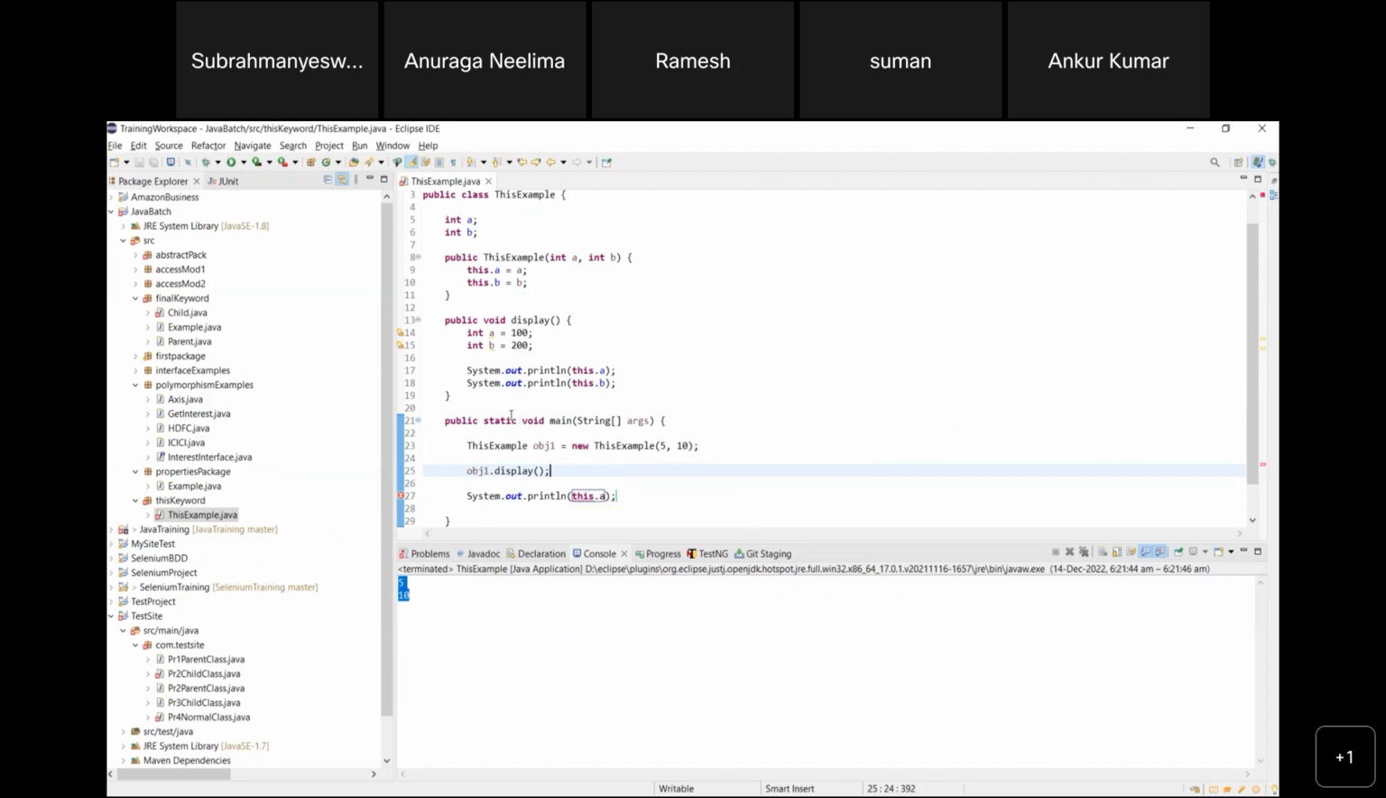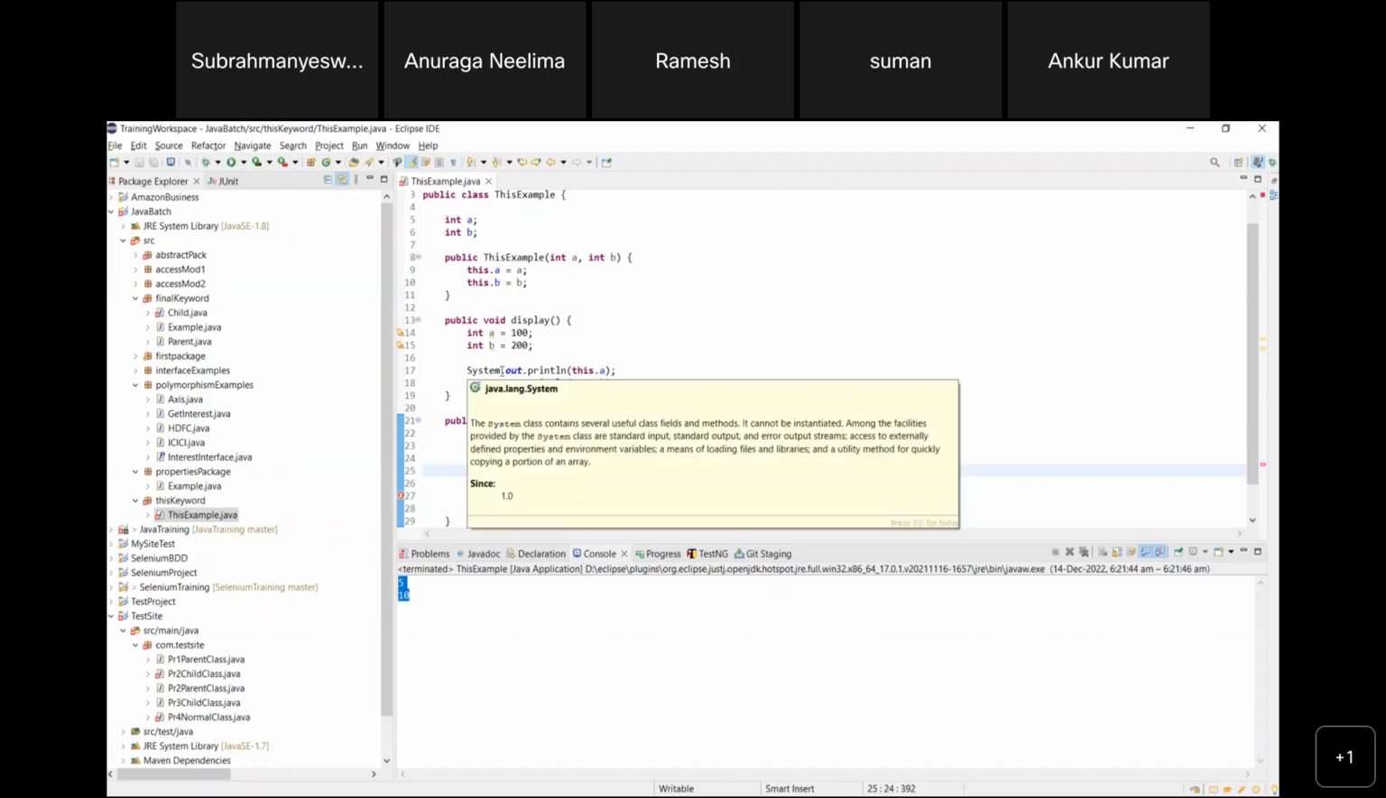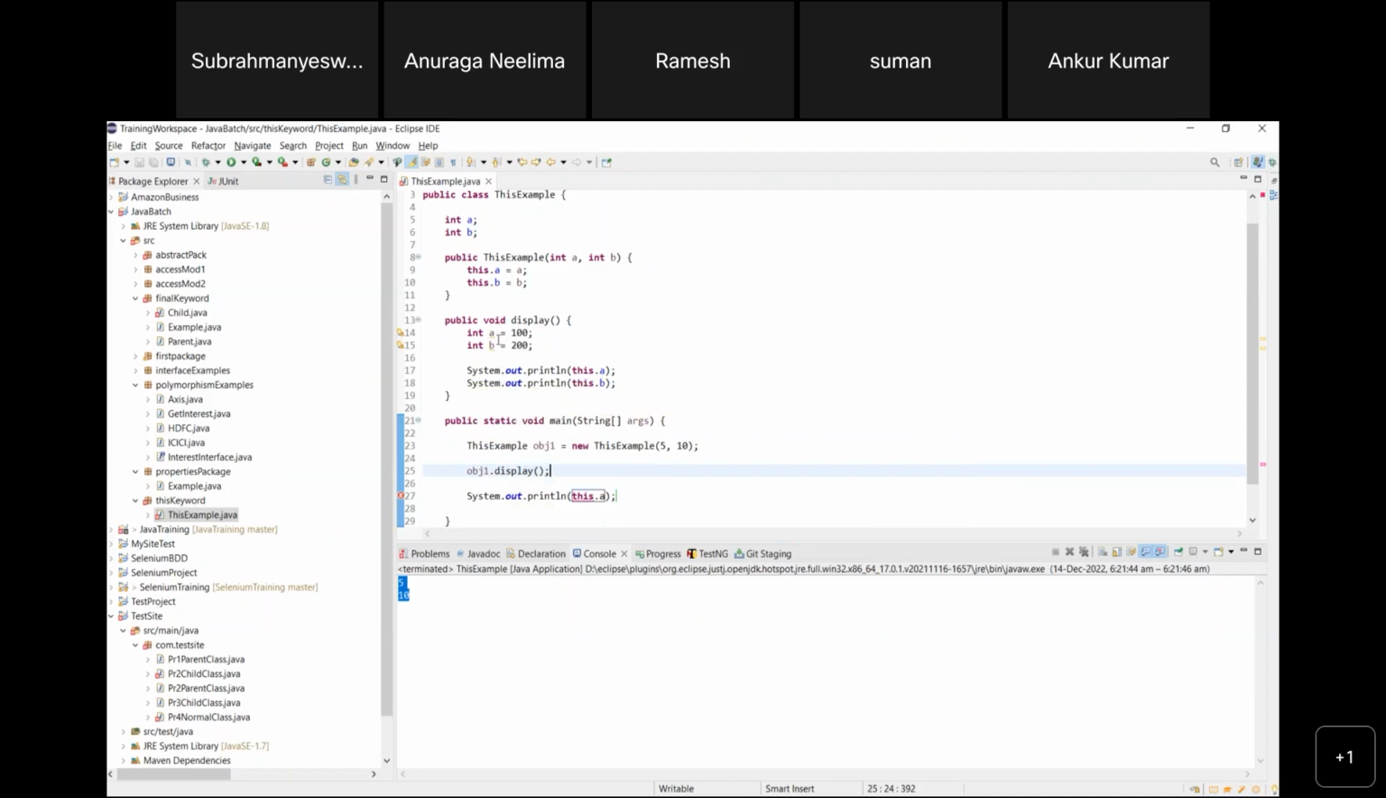Main is a static method, right? That is why when I try to use the this keyword within the main method, it throws an error saying we cannot use this in static context. We have to use it only in non-static methods, instance methods. Is this some rule or is there some special logic behind this? Yeah, I will tell you.